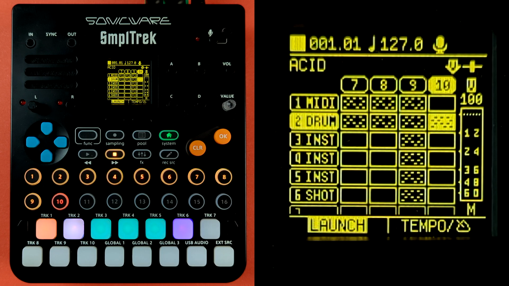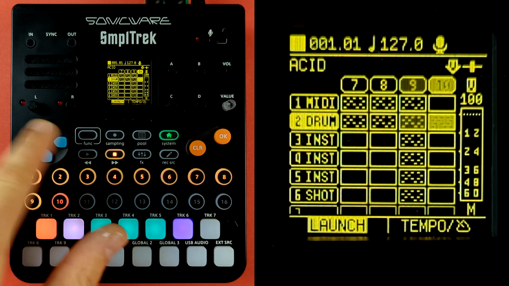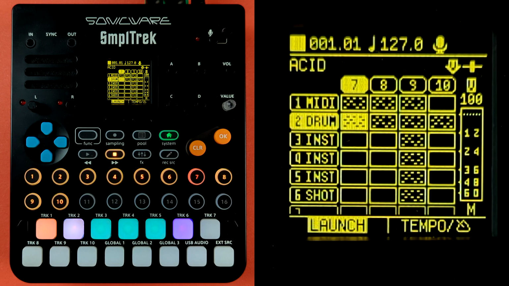Which is useful if you just want to count in and you don't want the metronome to play while you're recording. So one or two other small little things, we have the ability now to switch scenes via MIDI, so we can send program change messages over and we can switch scenes. That will be detailed in the MIDI implementation chart, and there's been plenty of bug fixes too.